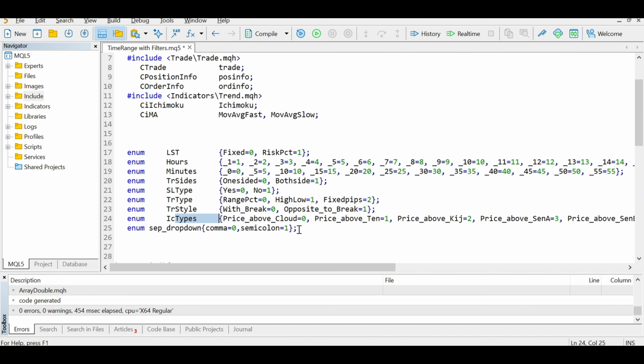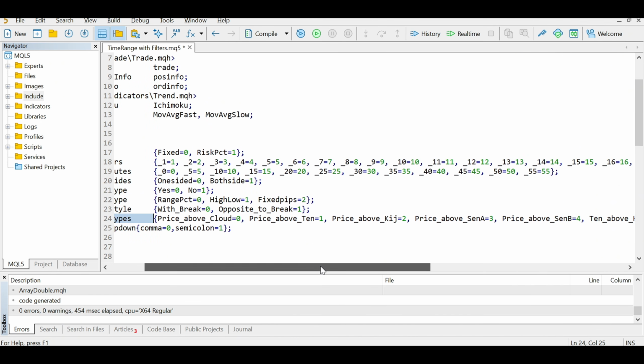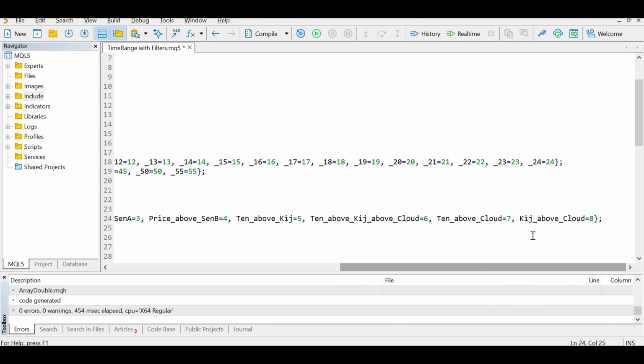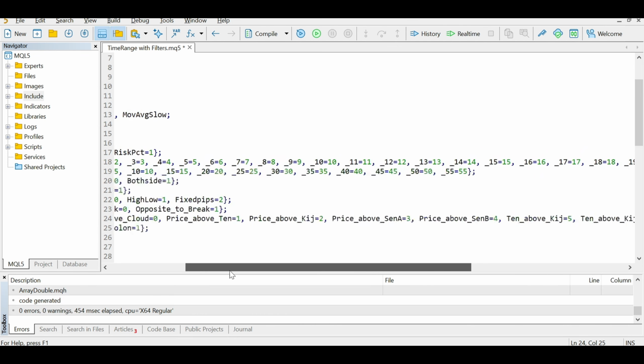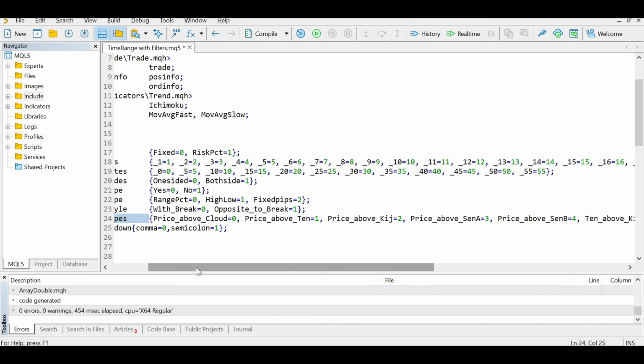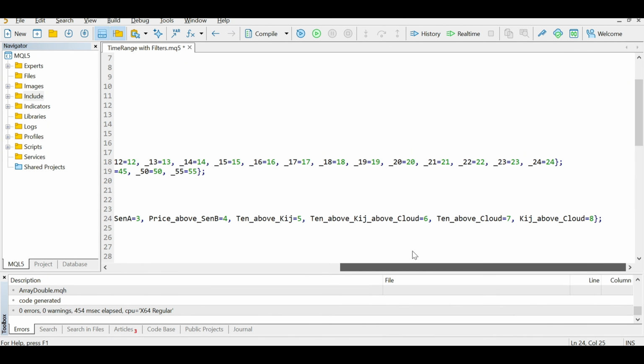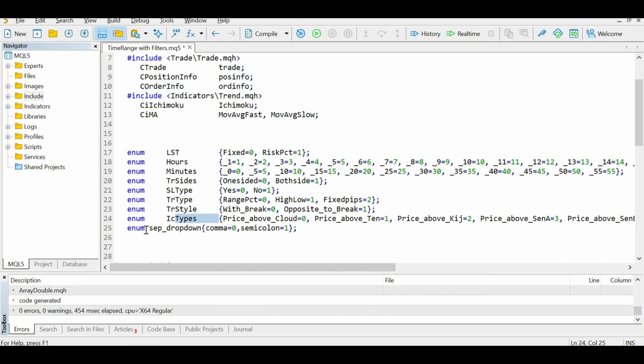And then when it comes to Ichimoku, we're going to provide all of these 9 options to select from, all the way from price above cloud to Kijun-sen above cloud. Now I'm going to scroll down slowly so you can see. So this is the beginning, and this is the end. And then for the news filter, we're going to create a drop-down, which is the separator drop-down, where we're going to ask the user whether he wants to separate that long string of values that he provides by comma or by semicolon. So these are all the enums we're going to require.